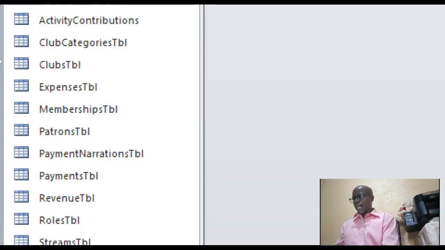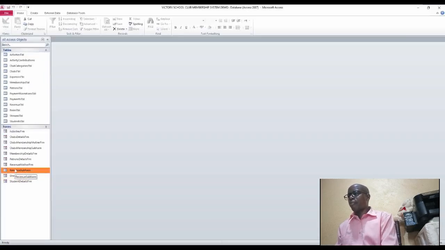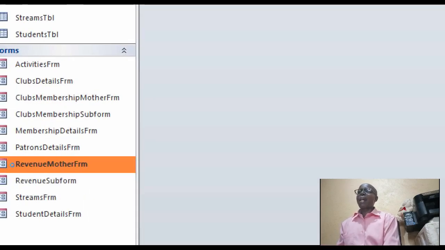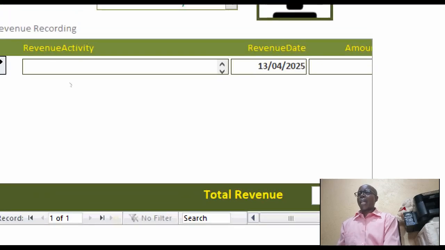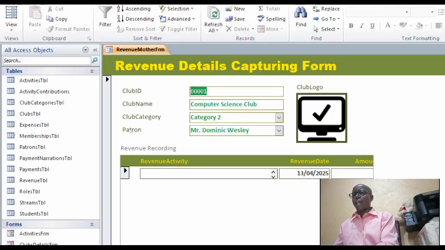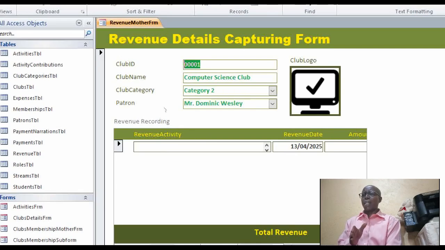And now let's see what we have done when we are in the mother form. So I'm on the navigation pane, where I'm opening the revenue mother form. Now the display of the child on the mother is not very appealing. Why is it not appealing? It is because there are some columns which are hidden, and the cause of that is the limitation of size.